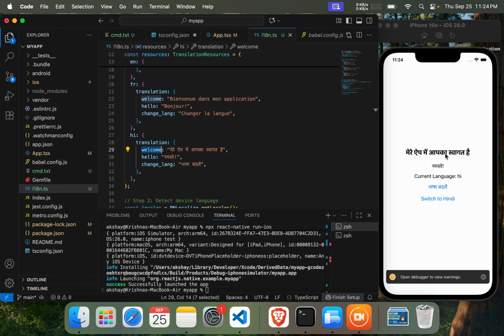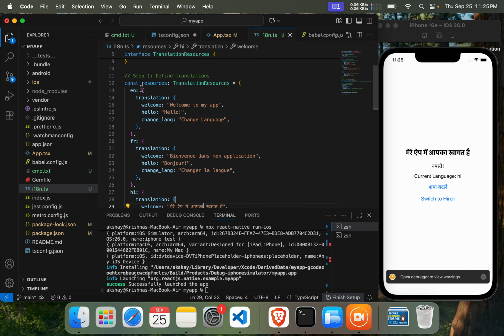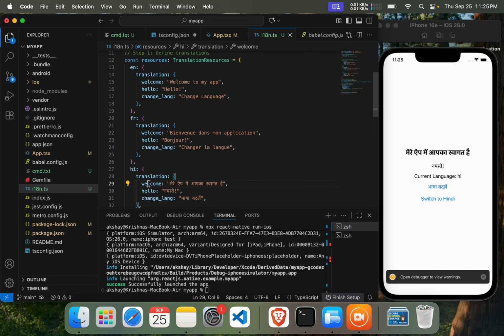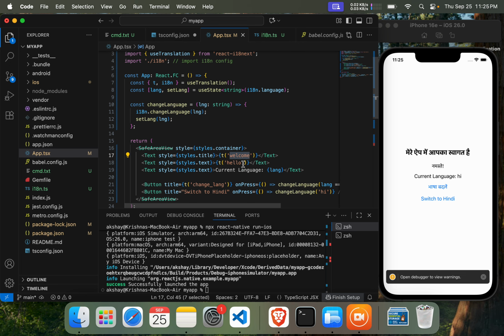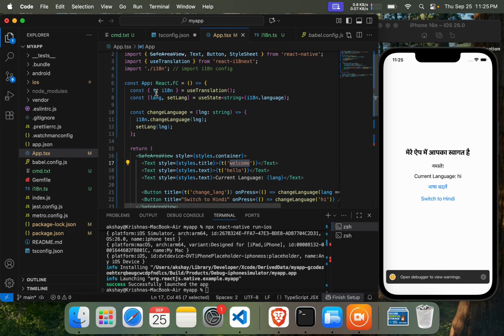You have to remember that whatever value you give to these particular keys, those values will change. Right now, if you see in English, French, and Hindi, these keys are the same, but the values are changing. This hello is also the same over here. Change underscore language is also the same in all these three places, but the value differs. So now you have to use the t and i18next.